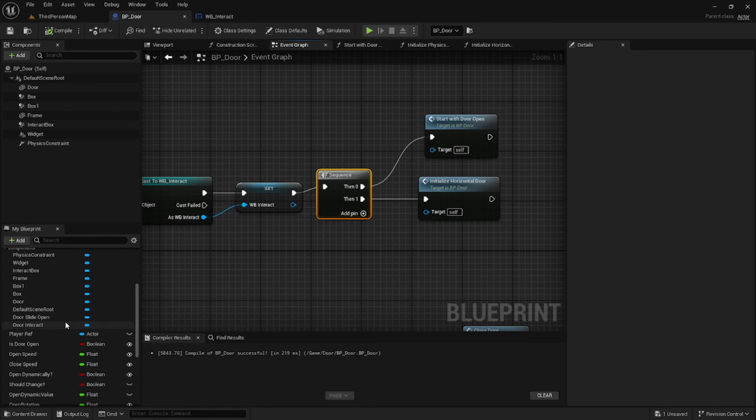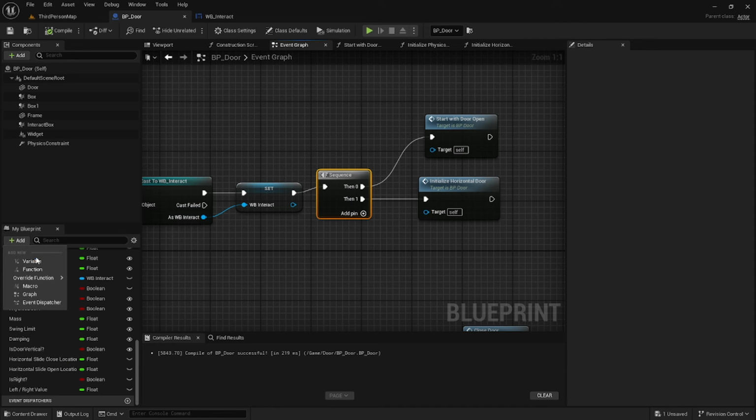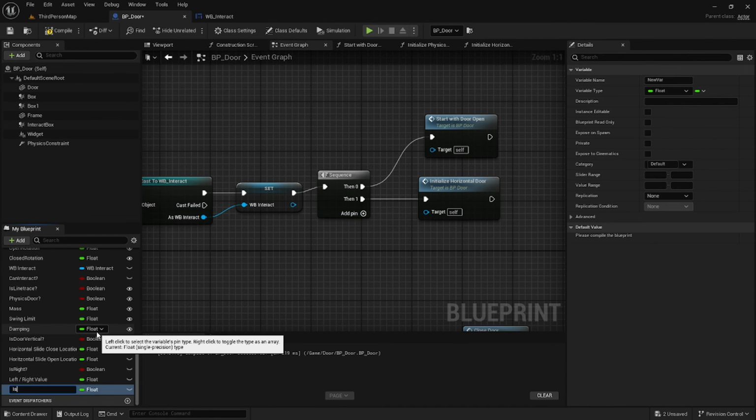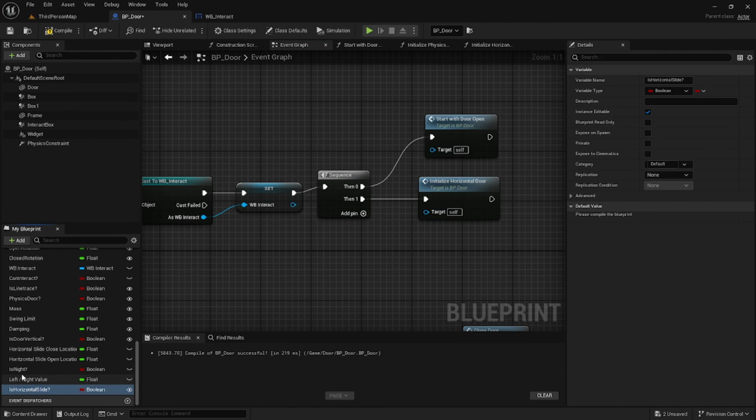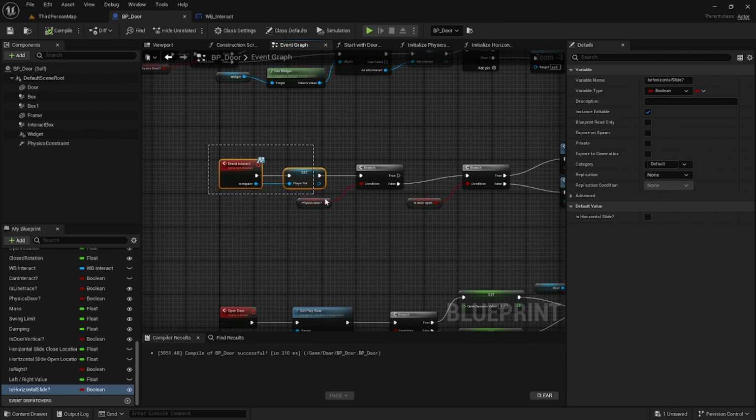Okay, so now what we're going to do is make another variable, and we're going to call this isHorizontalSlide. We're going to make this a boolean, instance editable, and the same with isRight, we're going to make that instance editable as well. Once we do that, go over to where event interact is.